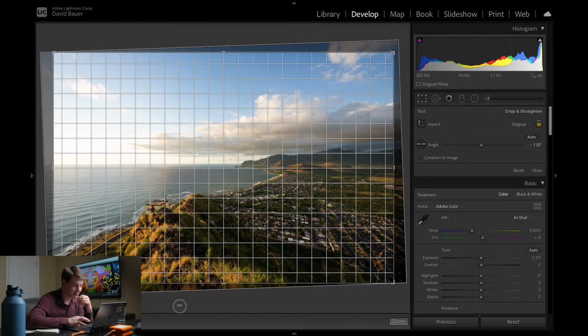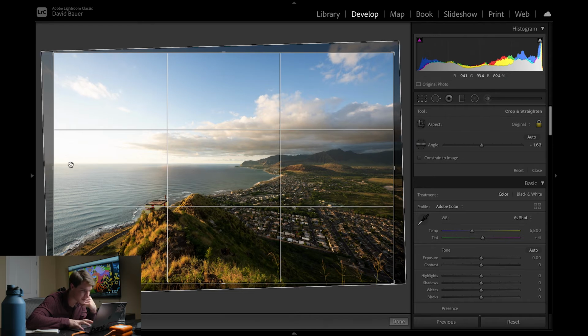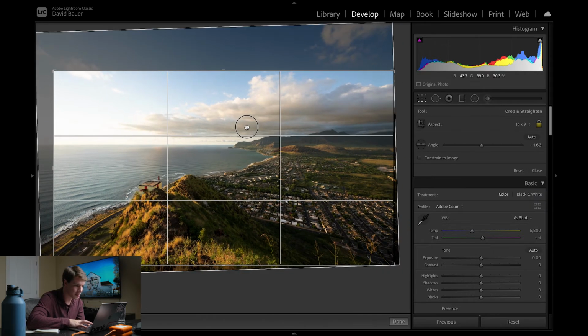I remember this was my favorite picture for a very long time. This is from Hawaii last November, and it was an awesome trip. It was great. So again, I think I'm gonna go with the 16:9.